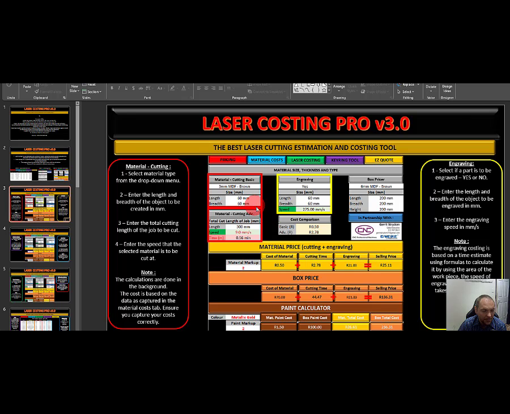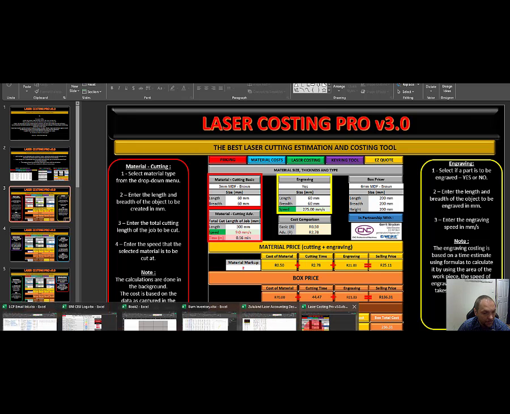If you are painting that piece, you would select your paint color from a drop down, and the system would then calculate your painting costs and add them to your total material and cutting price, thus giving you a total cost for the item. Let's look at that in practice.